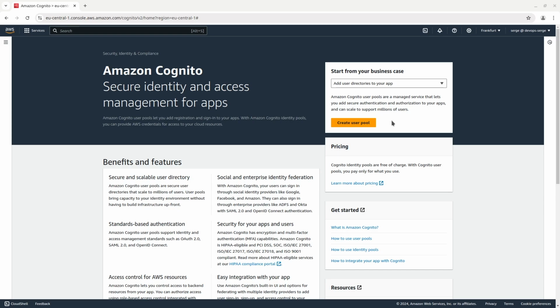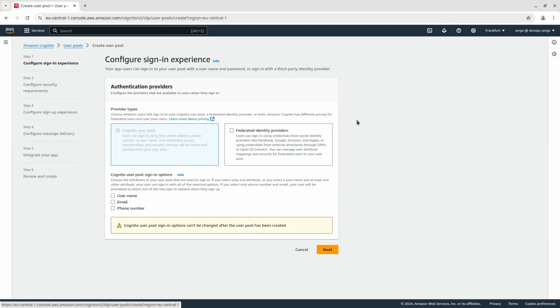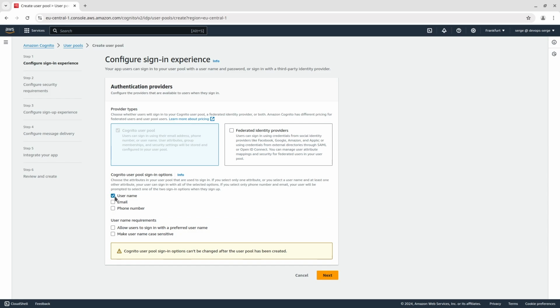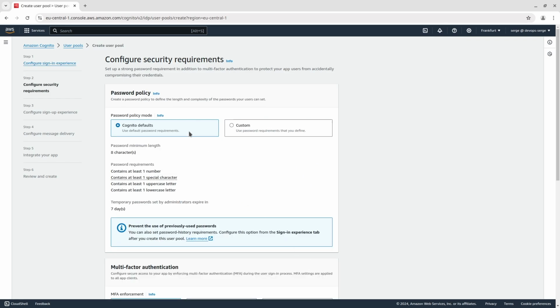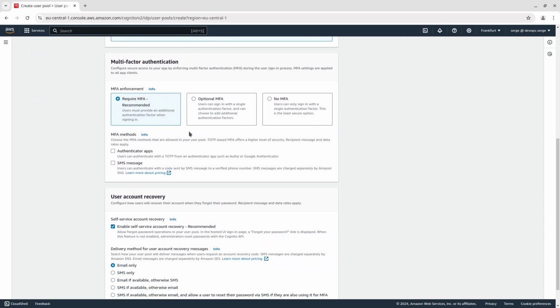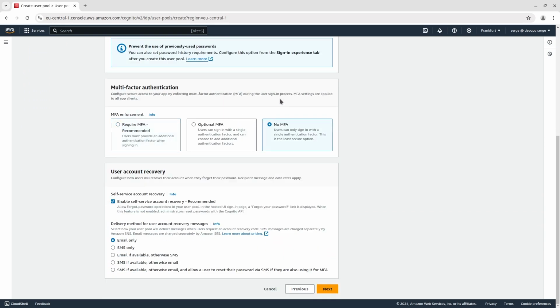On the starting page, select Add User Directories to your app and click on Create User Pool. Choose the attributes in your user pool that are used to sign in. Select Username and click the Next button. Keep the password policy as default. Disable MFA. Uncheck Enable Self-Service Account Recovery.